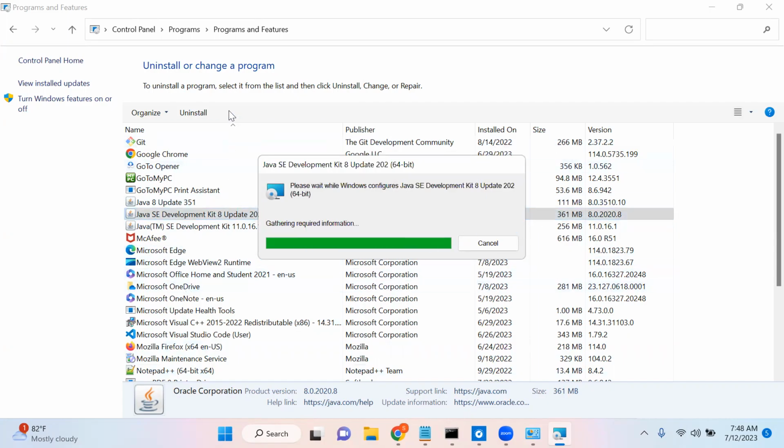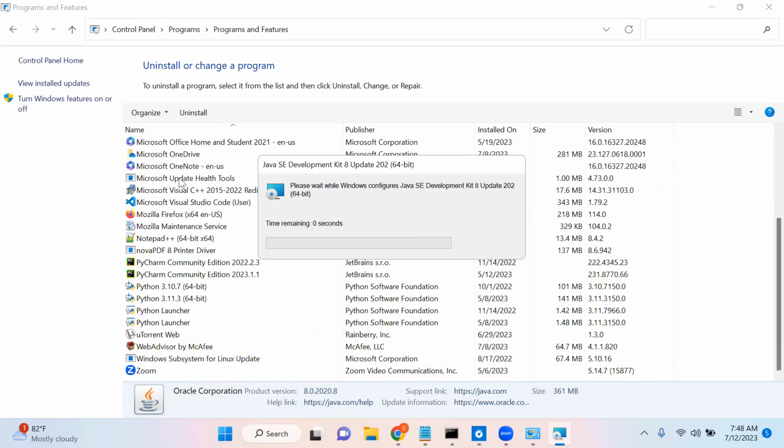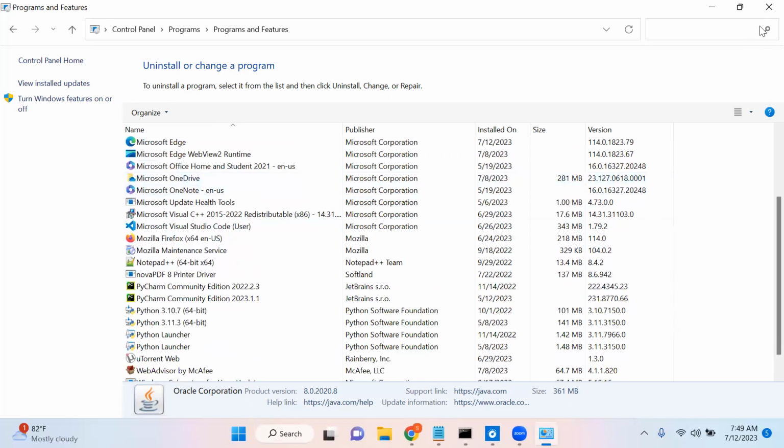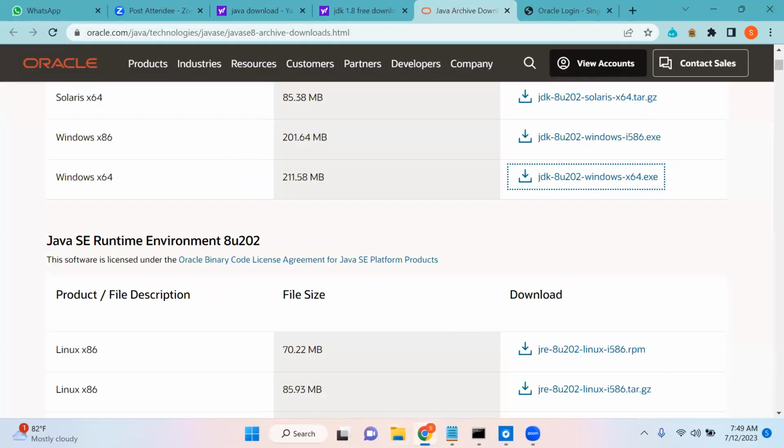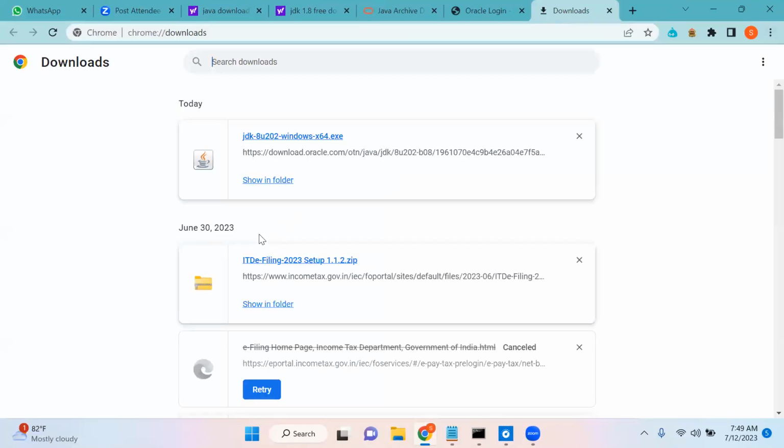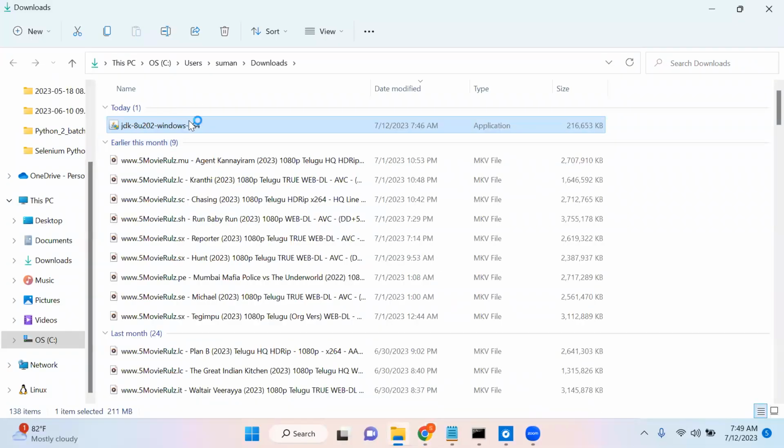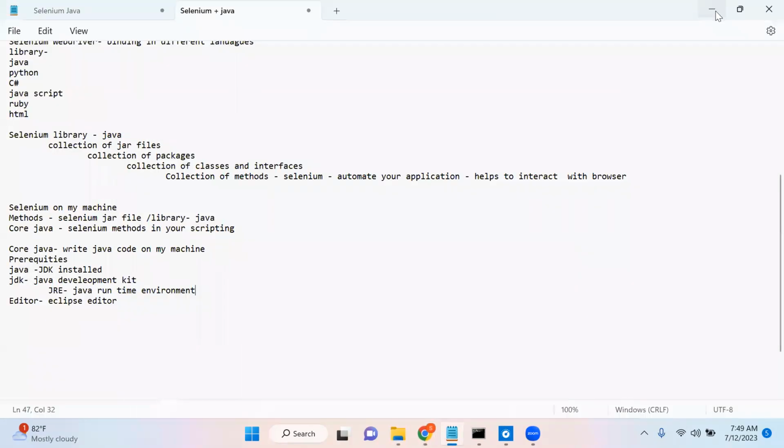So I can directly go to Control Panel, select that specific JDK and uninstall it. It is going to uninstall JDK from my machine. Now if you go again to this browser, click on download, and click on show in folder, this is what we had downloaded. I'm double clicking and opening it. Whenever I click on it, it will ask if you want to install, yes or no. I'm clicking on yes.